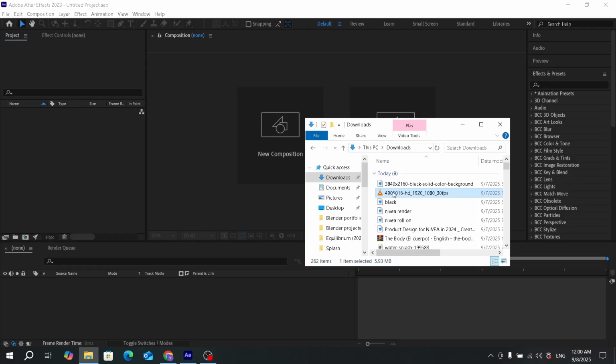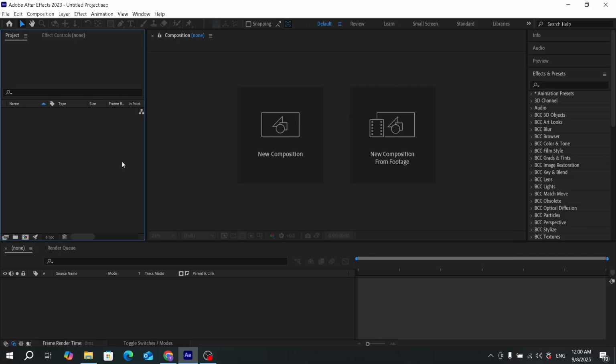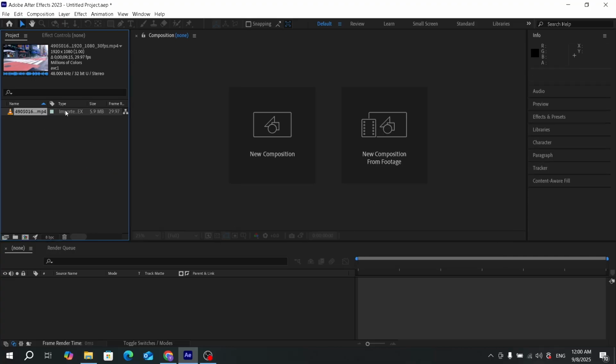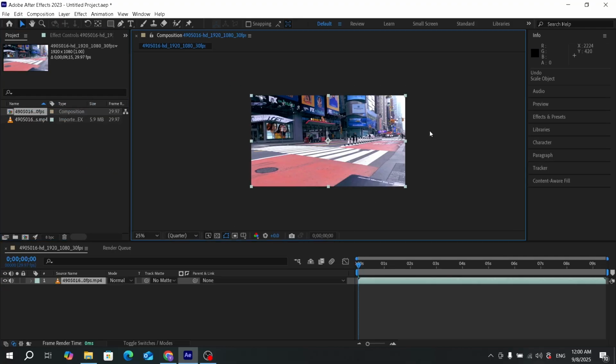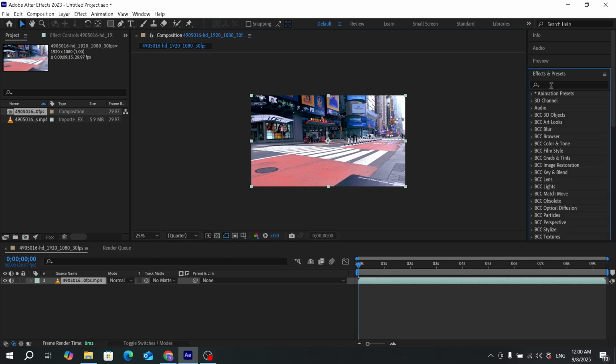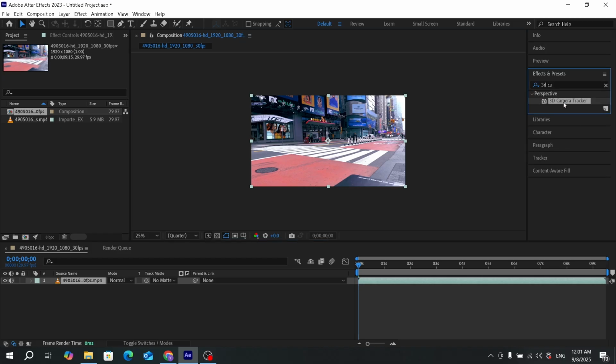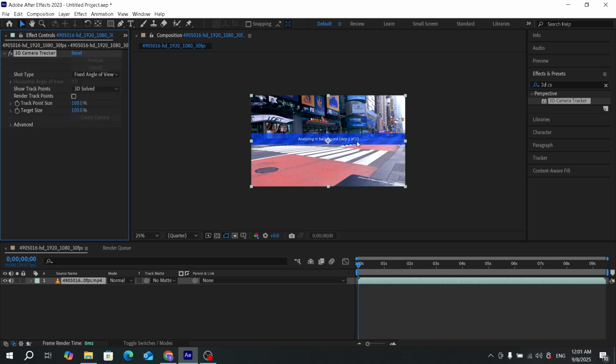After opening After Effects, you're going to drop in your footage. Then you're going to make a new composition from footage. Go to the Effects tab and search 3D camera tracker. Then you're going to drag it into the footage. Then you're going to enable detailed analysis by clicking the arrow beside advanced. Detailed analysis will make the 3D camera tracking more accurate.